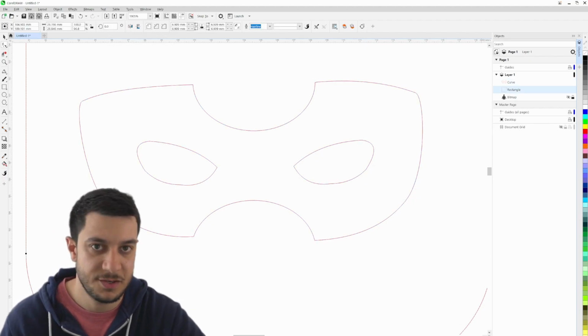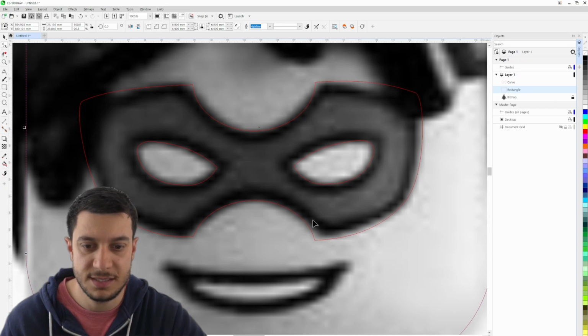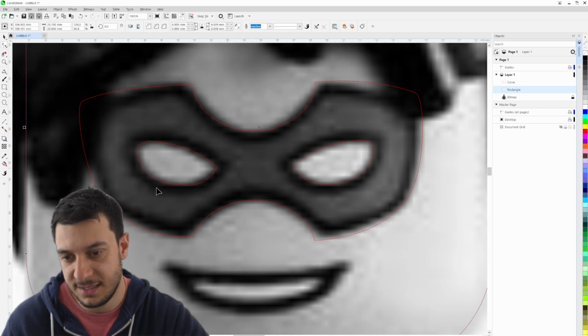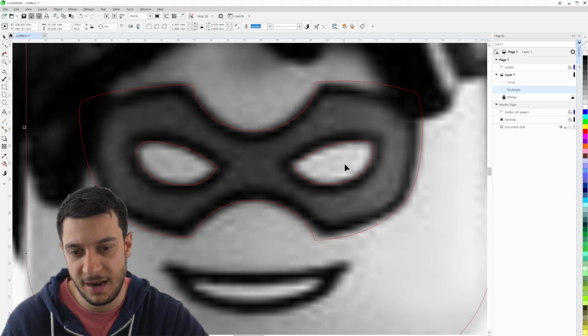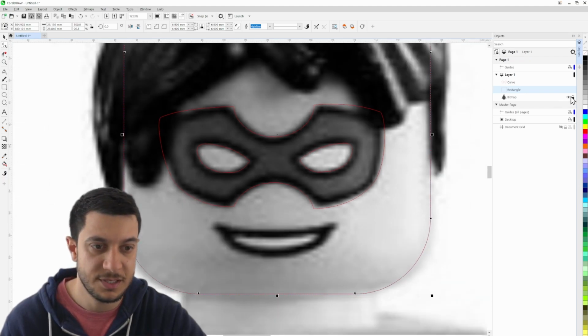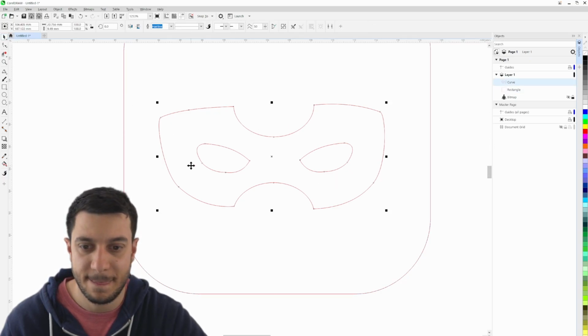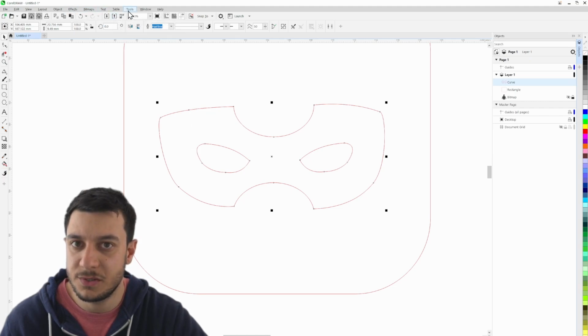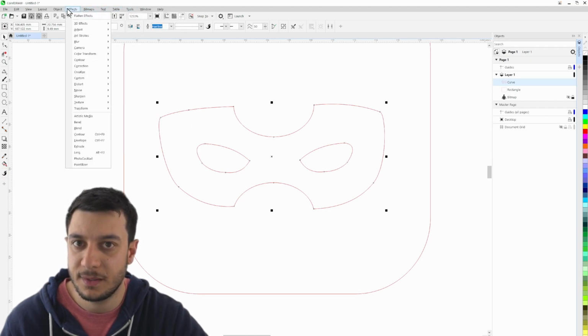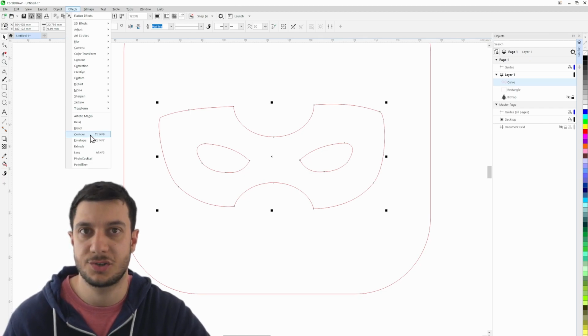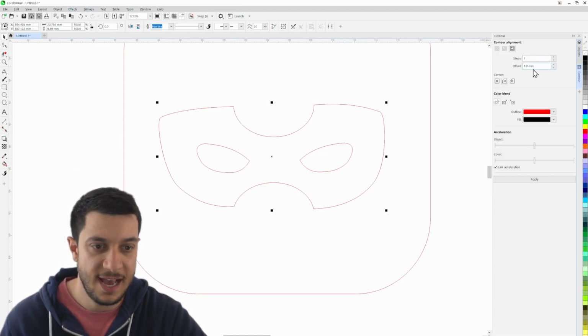All right, now if I turn on that bitmap again, you can see that it sort of has this black outline on the inside of the mask and the outside of the eye holes. So to accomplish that, what I'm going to do is select that curve again. And if we go up to effects and contour, the shortcut is Control F9, we can add an offset.